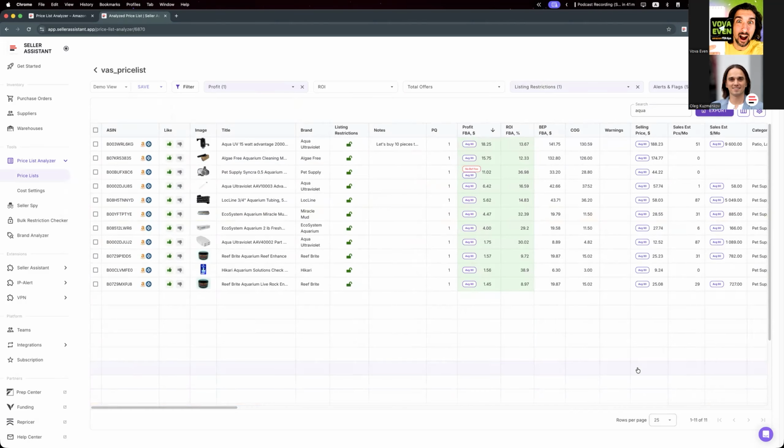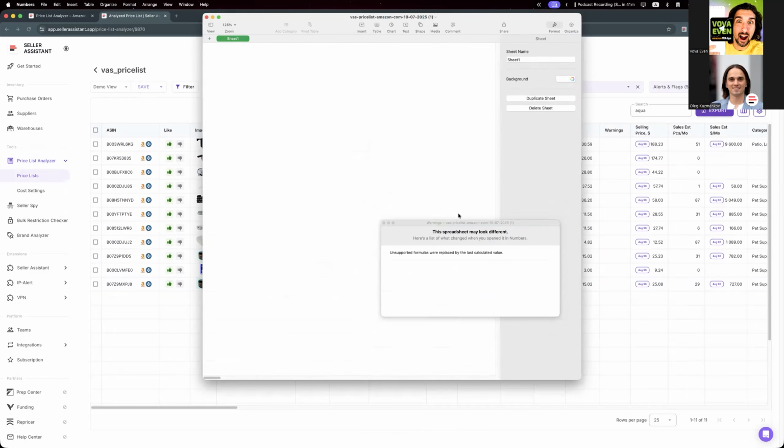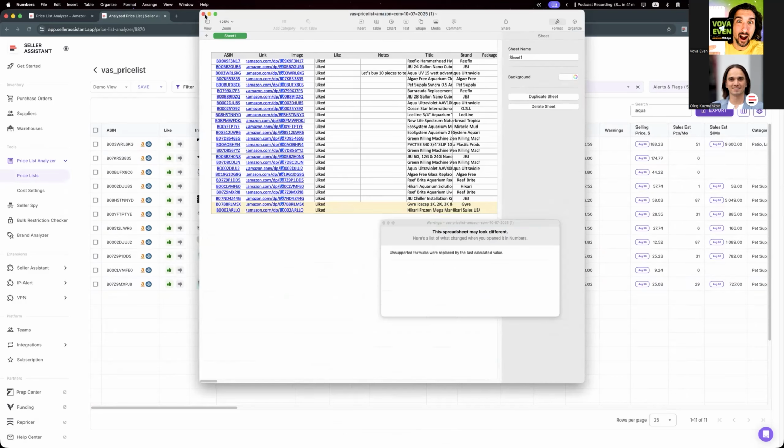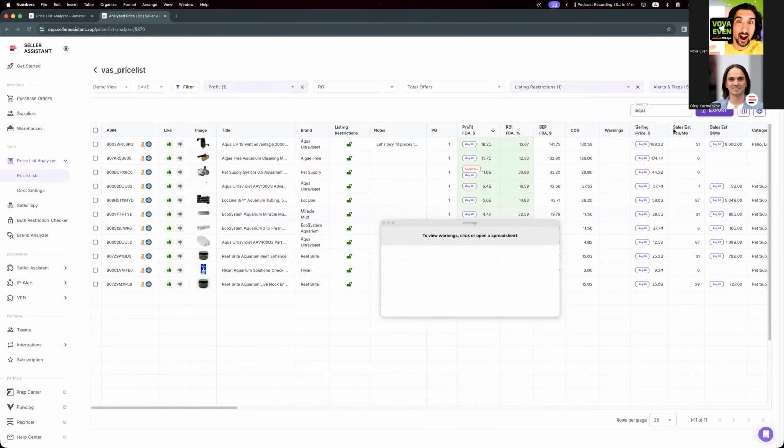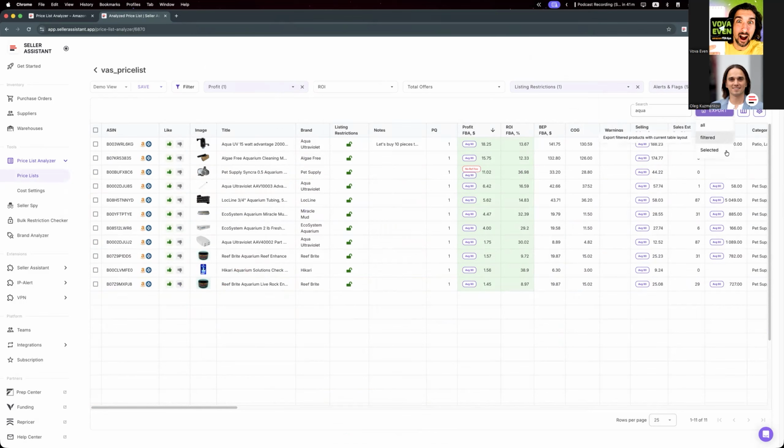So what we can do, first of all, we can export them. I just click export and click filtered. In this case, I'm going to download only these 11 products, which is useful for future use. For example, you're going to send them to your virtual assistant, or you're going to add them to your Google Sheets to create a purchase order. So you just click export and choose all filtered or selected products.